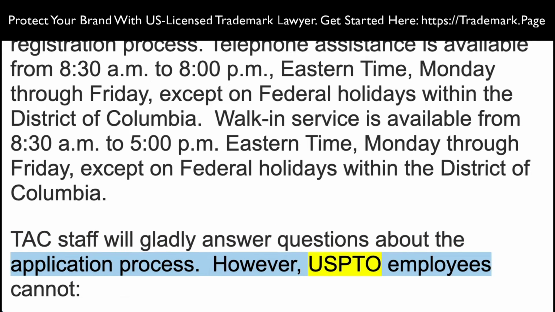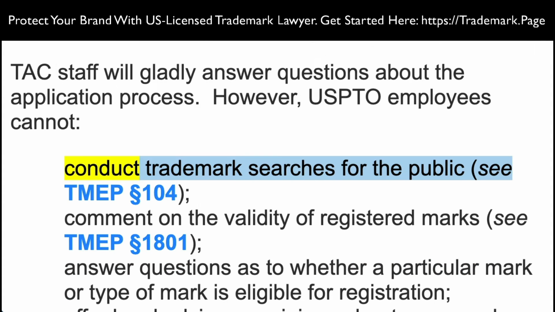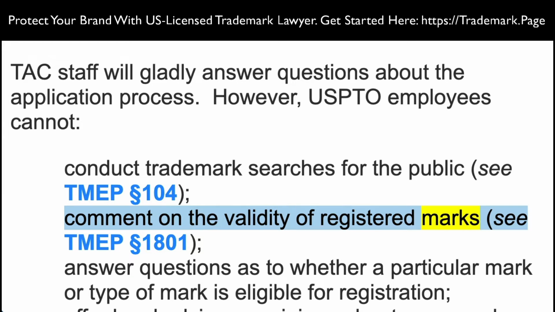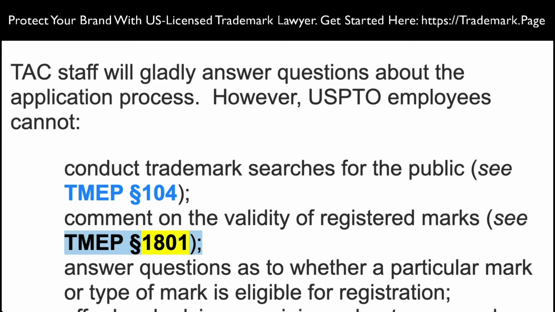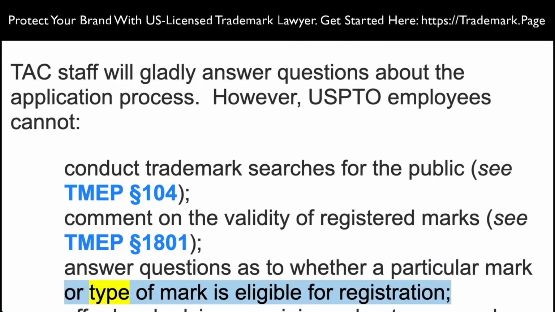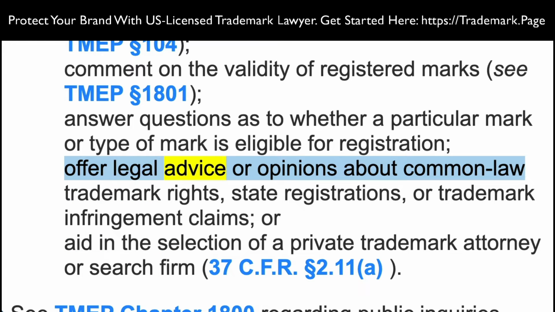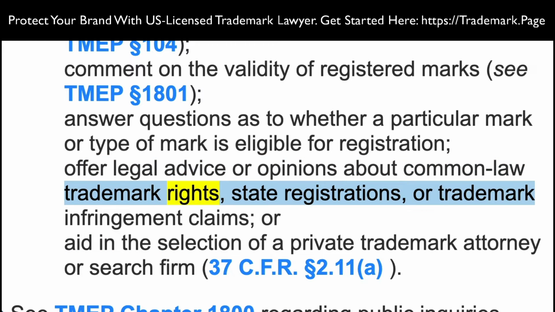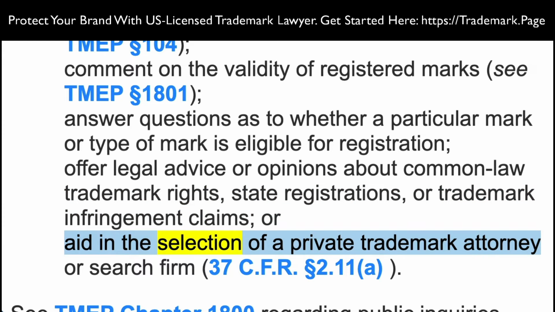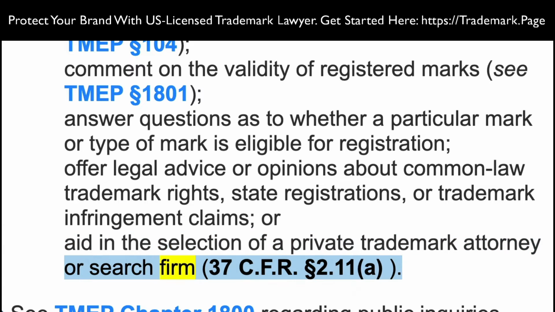However, USPTO employees cannot conduct trademark searches for the public. See TMP Section 104. Comment on the validity of registered marks. See TMP Section 1801. Answer questions as to whether a particular mark or type of mark is eligible for registration. Offer legal advice or opinions about common law trademark rights, state registrations, or trademark infringement claims, or aid in the selection of a private trademark attorney or search firm.